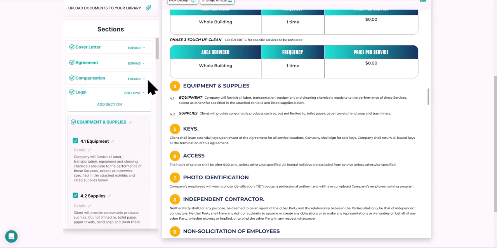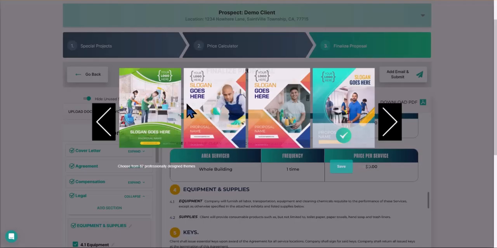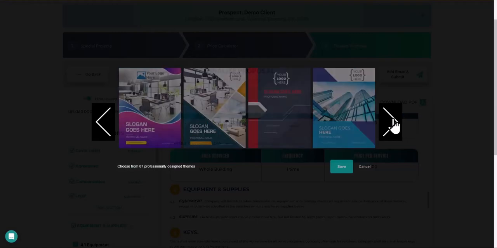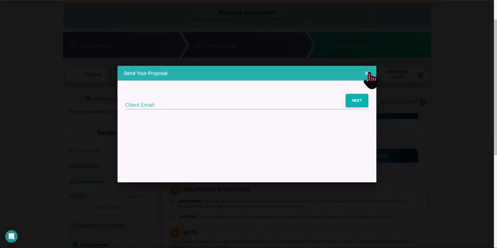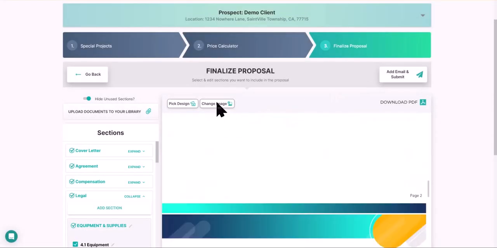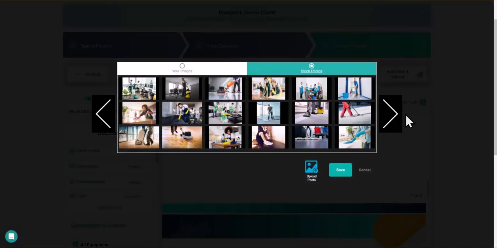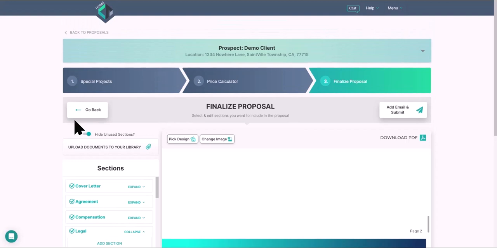And then you've got e-signature. You can upload your own marketing materials, pick your own proposal designs, add your own logo, your own materials. You've got the ability to track proposals electronically and a whole bunch of other features, including being able to change your own images, etc., folks. So that is how your post-construction cleaning works in a nutshell.